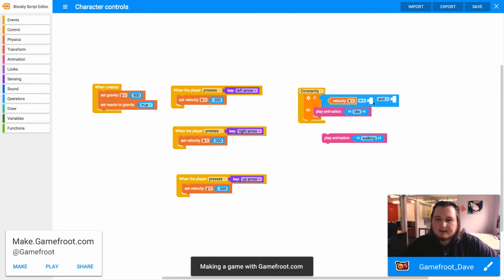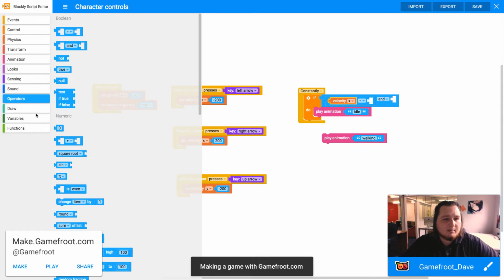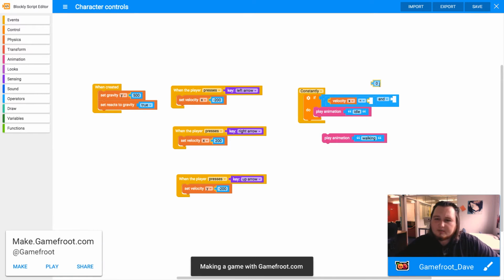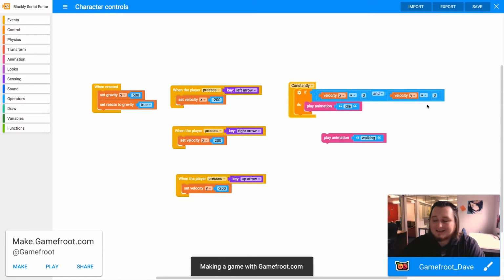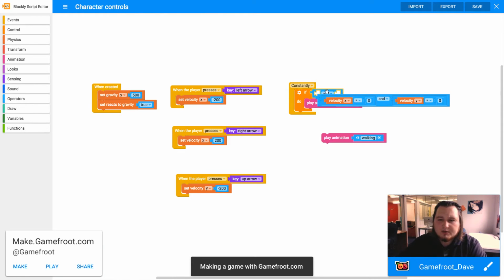If velocity x equals, we need a number block, which we can get from operators under numeric. So if velocity x equals 0, and I'll just duplicate that part, if velocity y equals 0, and if it's not already playing the animation frame, that's important as well. I'll show you why in a sec. So we want to grab another AND. Just chuck that one in there.